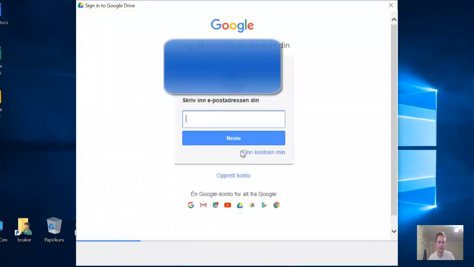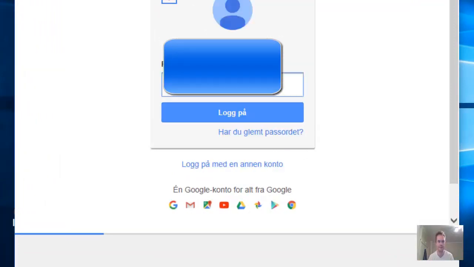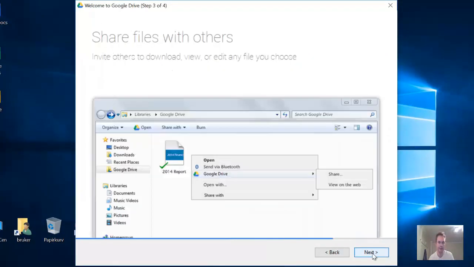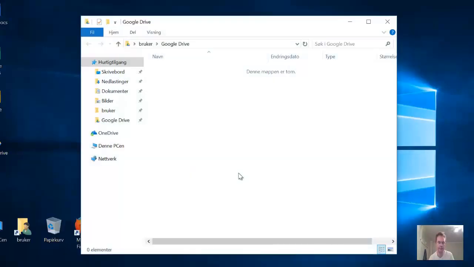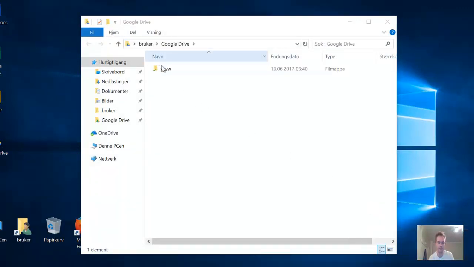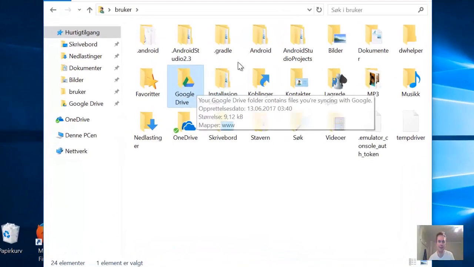Get started. Then log in and then click next here. Next, done. And here is my Google Drive folder. Just delete this. So my project path should be this folder here.